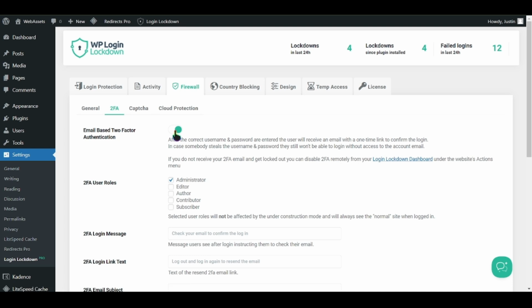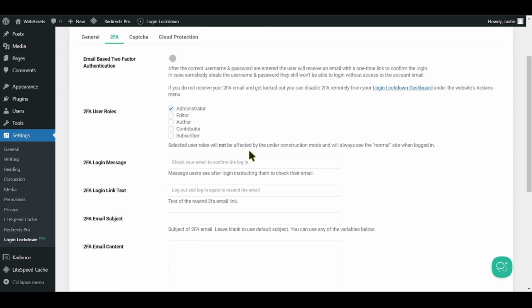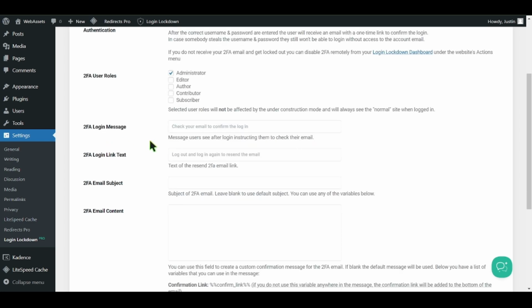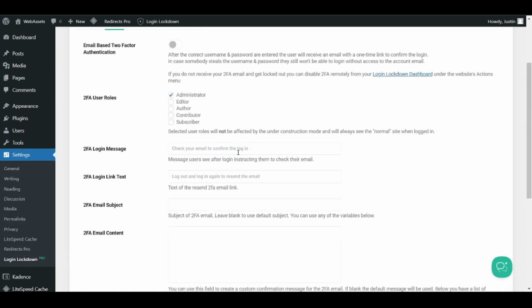So we can set this to on, and then what will happen is, once the correct username and the correct password is added in the login page, it will then send an email for confirmation, okay? So this is a very good feature, I feel, that other plugins should also include. Below that, we have the 2FA login message, okay? So we can totally customize the authentication message that we will receive or the admin receives.